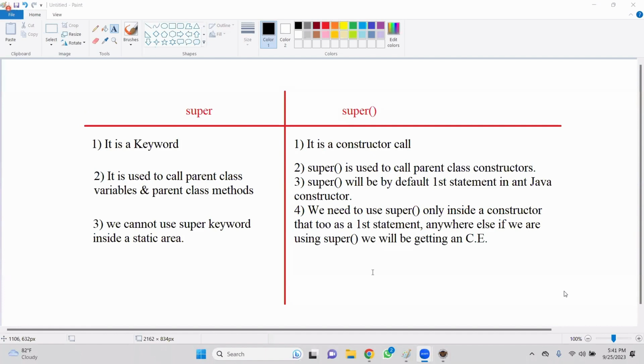It is used to call the parent class constructor. Do we need to write the super constructor call explicitly? No. Why? Because by default, in every constructor, what is the first statement? Tell me. The super constructor call. Can I write a super constructor call inside a method? Why? Where do we need to write the super constructor call? Only inside a constructor, that too as the first statement. Now tell me, all right.